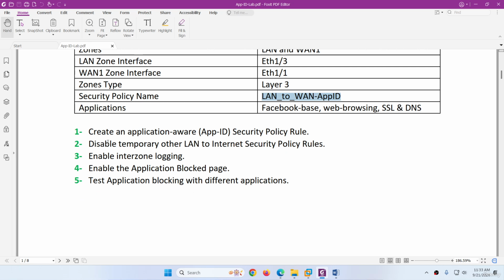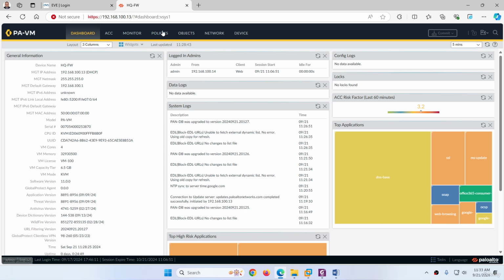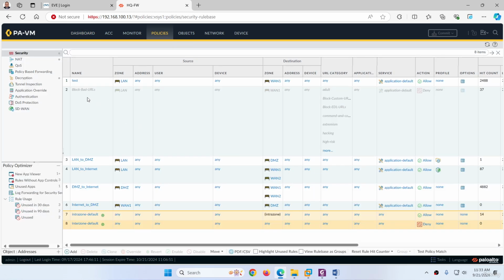So what we need: the first thing we need is to create an application-aware app ID security policy rule. Second, we need to temporarily disable the other LAN to internet security policy. Previously we created LAN to WAN, if you remember. Okay, if I go to policy, we already have a LAN to internet security policy where we don't have application. So we need to disable this one.